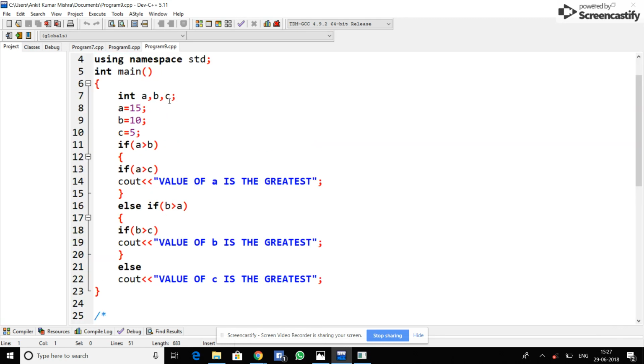If we are going to find the greatest of three numbers, we have three variables over here, A, B and C. A is assigned the value 15, B is assigned the value 10 and C is assigned the value 5. Now if A is greater than B, it will enter the block, and then if again A is greater than C, then it will print value of A is greatest. Similarly, else if B is greater than A and if B is greater than C, then value of B is greatest will be printed. Else, if all these conditions are false, one line will be printed, that is value of C is the greatest.